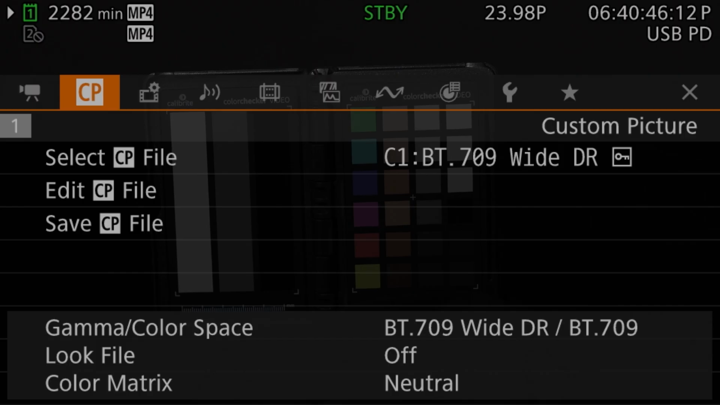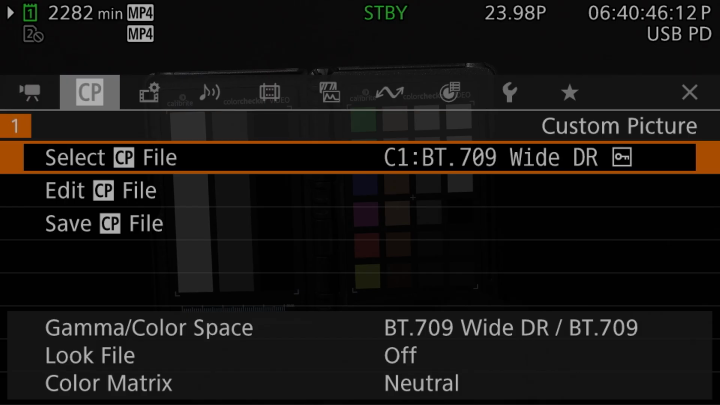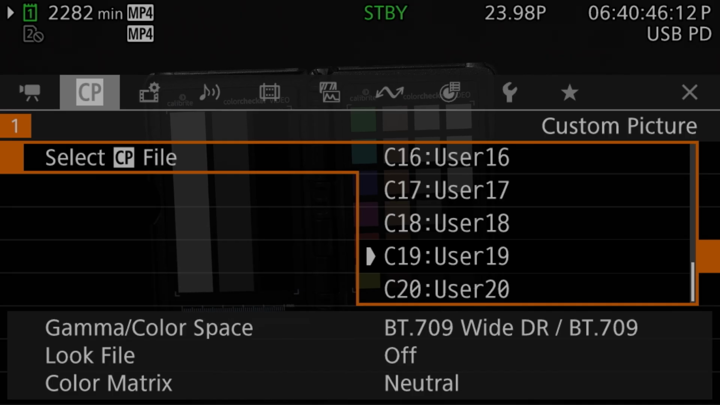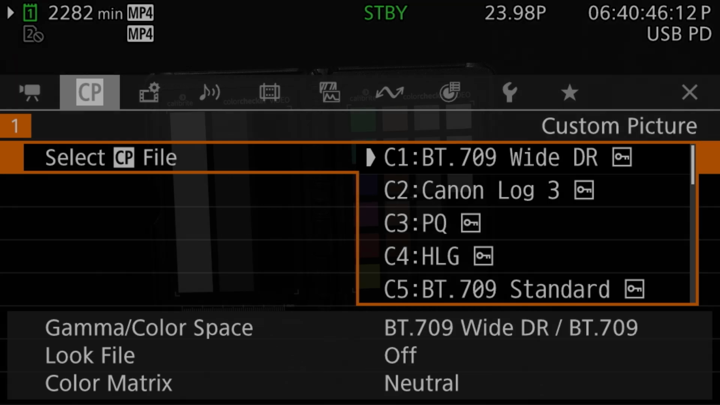Going to the CP section, you'll find 3 entries in the menu that you can choose from: Select CP File, Edit CP File, and Save CP File. Select CP File is where you go to choose the currently active custom picture file that the camera is using. Now, the active CP file controls not only how the image is rendered and therefore how it's recorded, but it also controls what file you're editing when you make adjustments to the settings, and what file will be transferred to, or what will be overwritten on the camera when you transfer a file from a flash card.